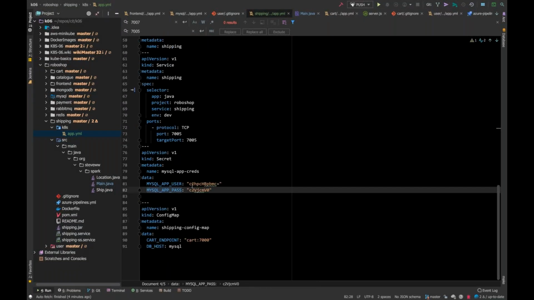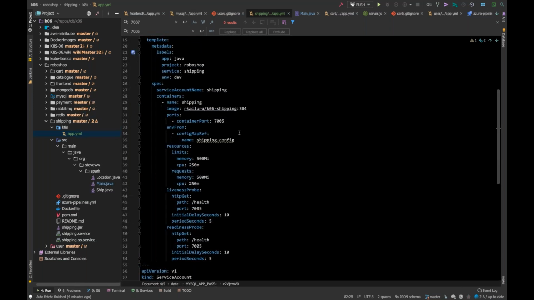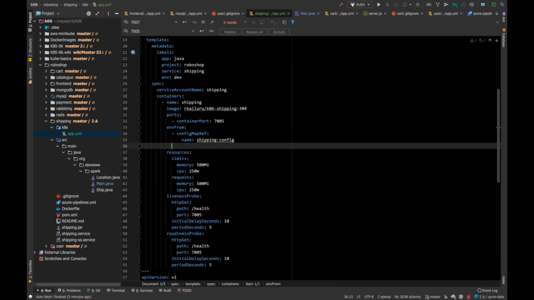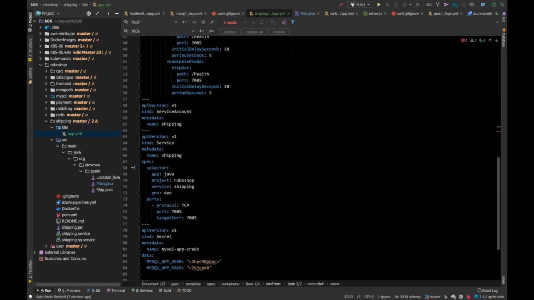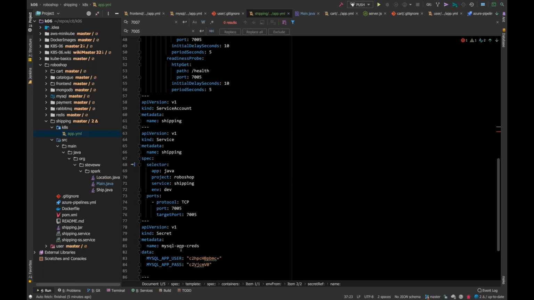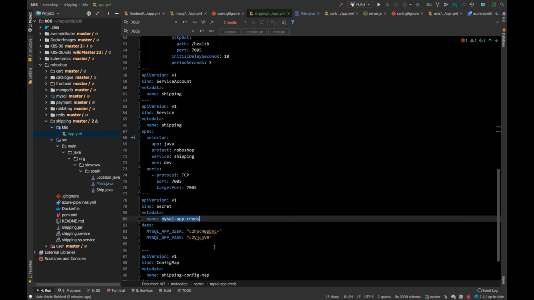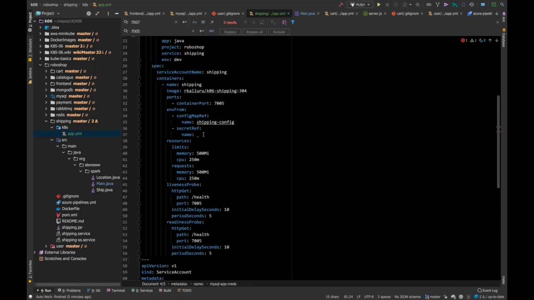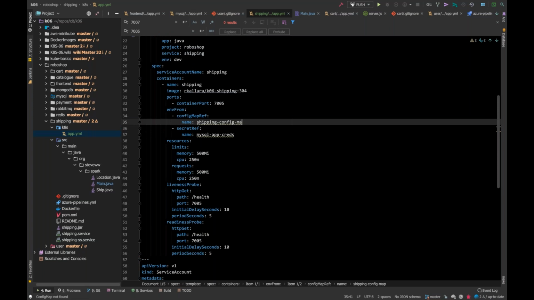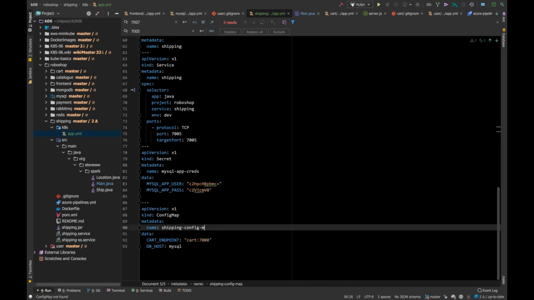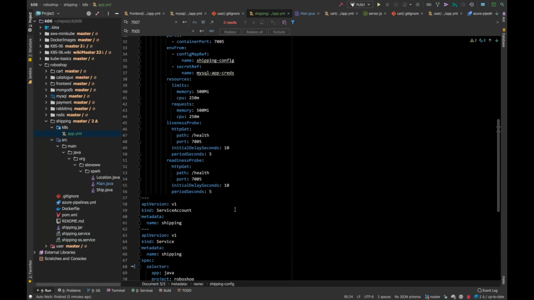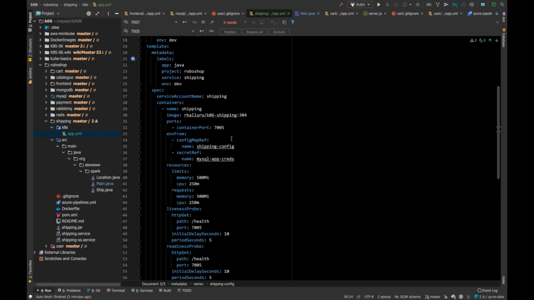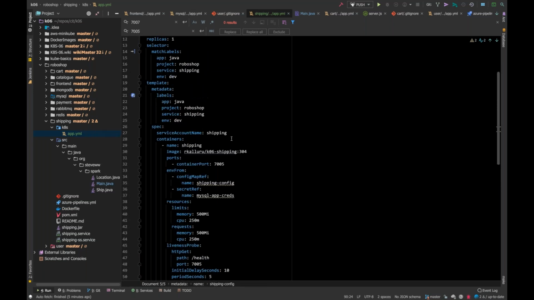Okay. And these two variables you also require here, so I need to pass them from here. So probably envFrom, secretKeyRef, and the name is actually going to be shipping-config-map. Or else let's put shipping-config. That's better. All right, this much I'm going to provide, and let's take a look at how it goes.